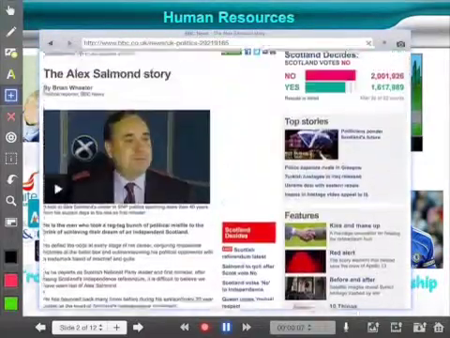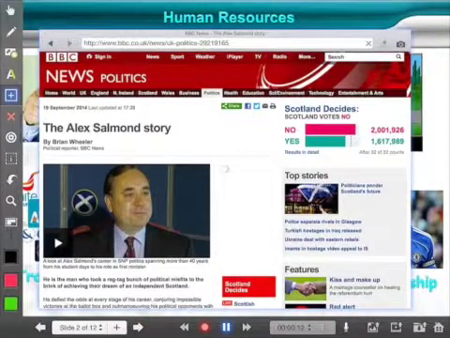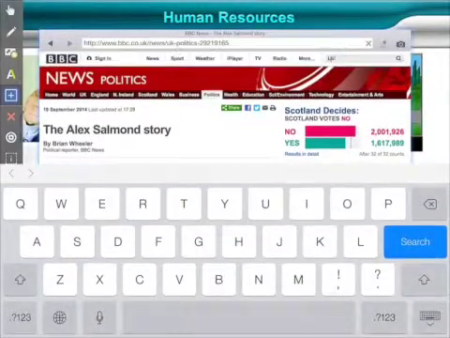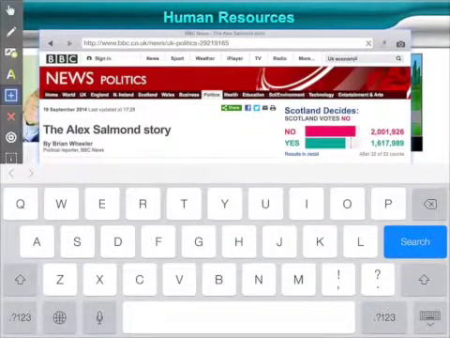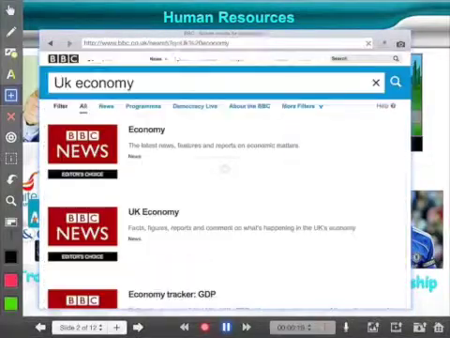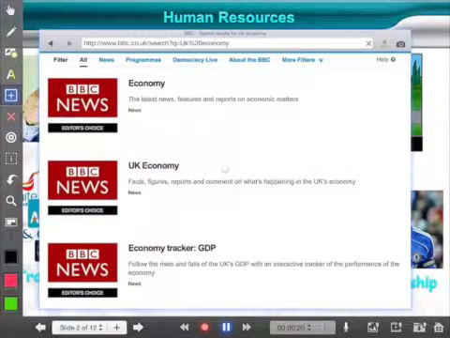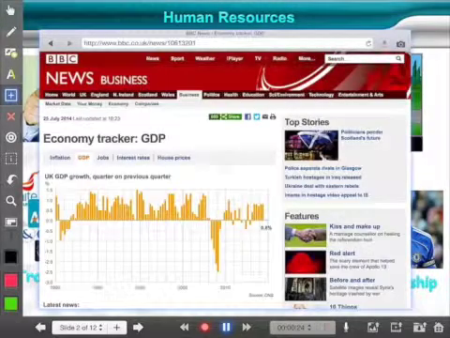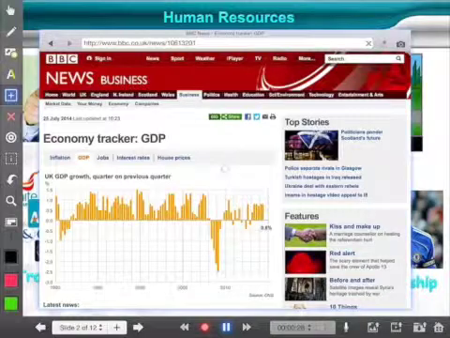Say I wanted to talk about the UK economy, and I wanted the pupils to go to certain sites. I can show them exactly where they need to go, like that. But yeah, that's basically the most important and most useful button you can use on the app.